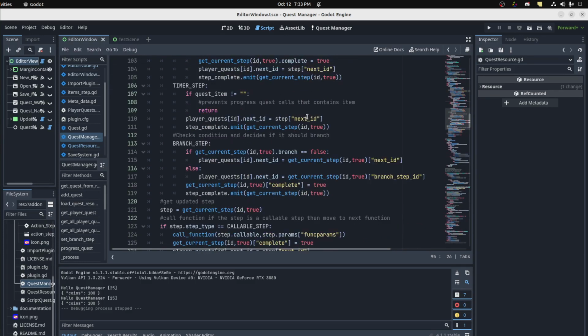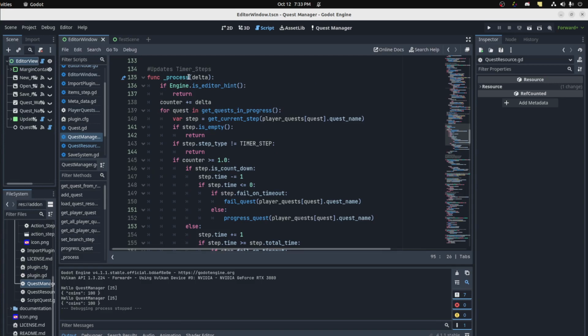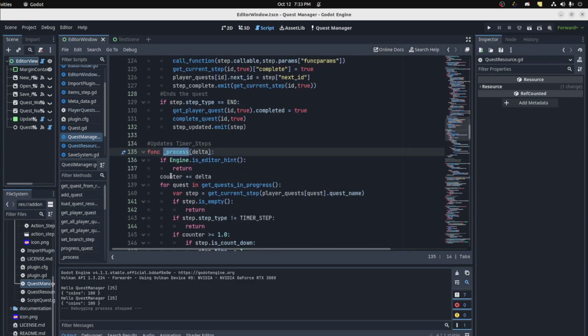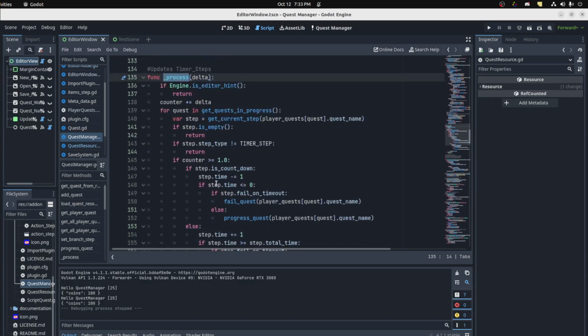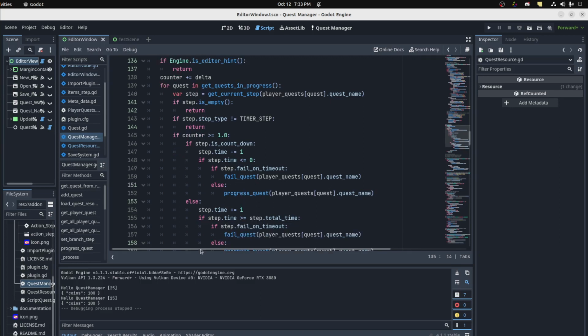Timer steps now. That one has a different thing going on. So in the process function, we have a counter, and we're checking for all the quests that have a timer and a timer step, and they're both on that step and currently active, I guess. So they increment all of them, or decrement, depending on what type of timer it is. So it's a countdown, or it counts up.